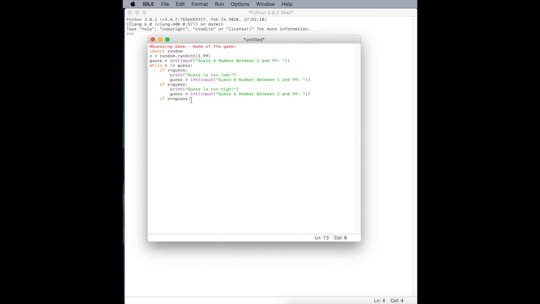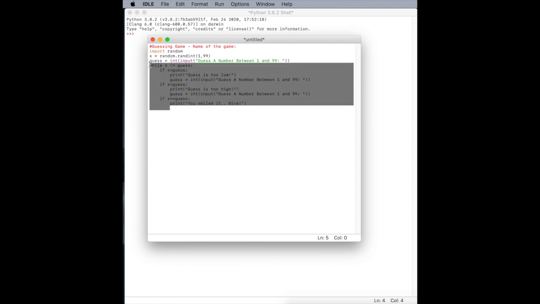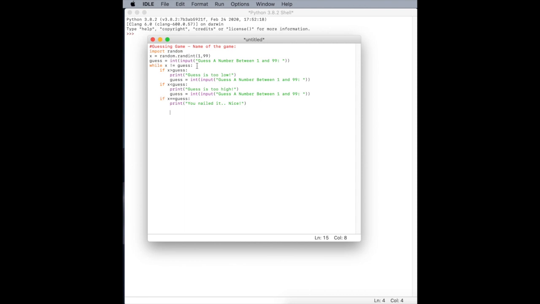So then print, if x equals guess, you can just say good job or something. You nailed it. You can write whatever you want, and you can add more detailed parts, like you can break the loop, or if they don't put a number and put an alphabet, you can say no, this is not a valid input. You can do all that stuff, but this is just a basic video for people who just began Python.